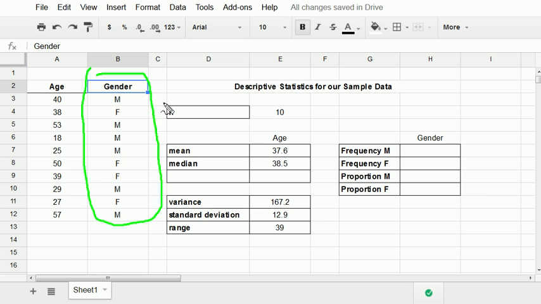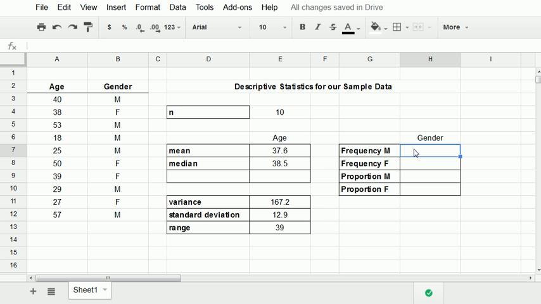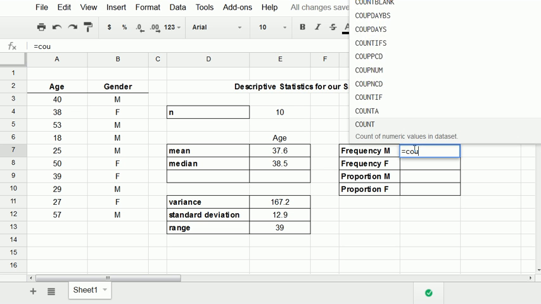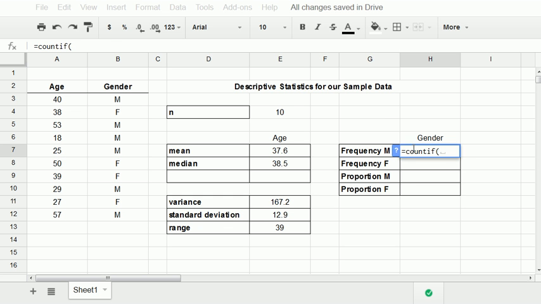So, for example, let's start with just counting how many males there are. That seems like a start to summarizing the data. We can use the function equals COUNTIF, open parentheses, highlight the gender column, comma, and in quotations put the criteria that you want to count. It's not case sensitive, so you can put lowercase m, and it will only count when it finds an m. So it found 6 males, and we can spot check that: 1, 2, 3, 4, 5, 6. So it's doing the right thing.